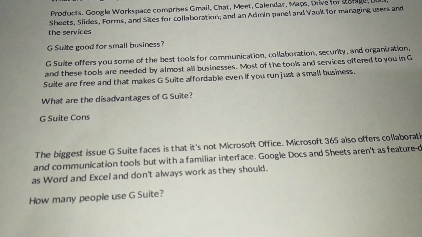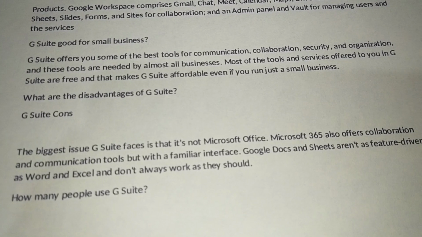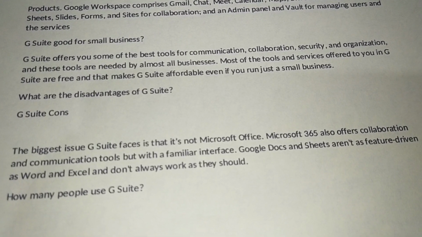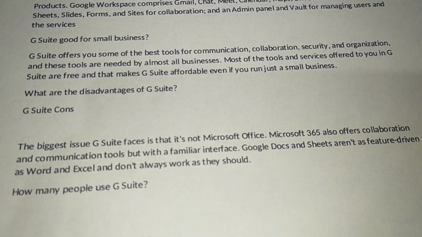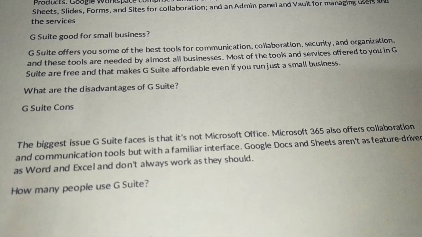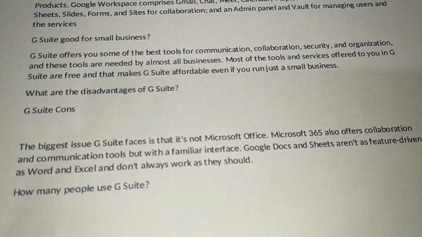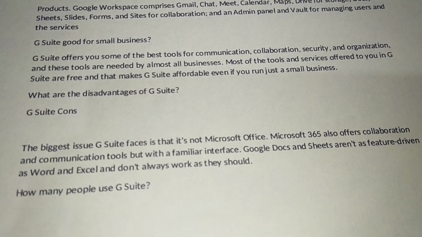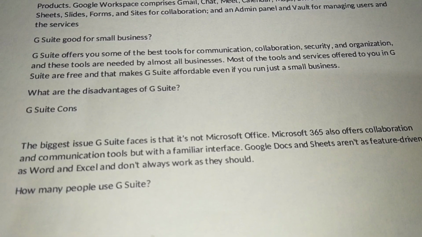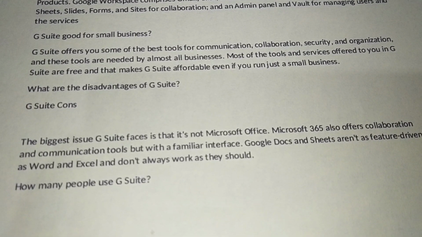Is G Suite good for small business? G Suite offers you some of the best tools of communication, collaboration, security, and organization, and these tools are needed by almost all businesses. Most of the tools or services offered to you in G Suite are free. That makes G Suite affordable even if you run just a small business.